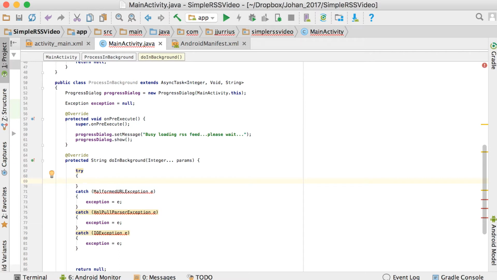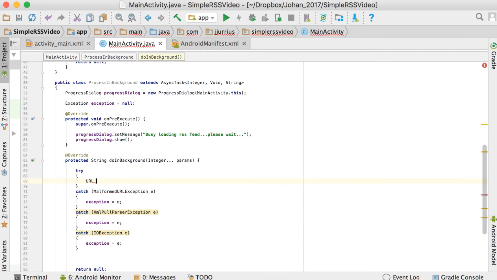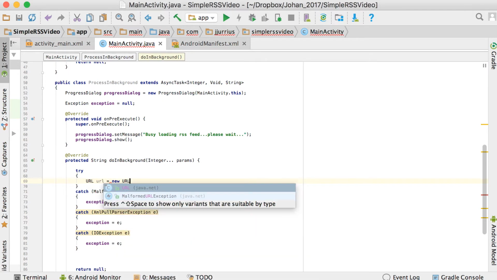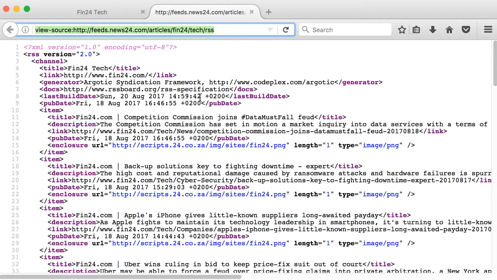And now we can actually start creating what we need to do in order to retrieve the data from that website or from that RSS feed. So now the very first thing that we need to do is to set up our URL object. Okay, so that will just be URL, let's call it url, equals new URL. And then you need to pass in the URL that you want to retrieve your RSS feed from. So now basically this website that we've got there.